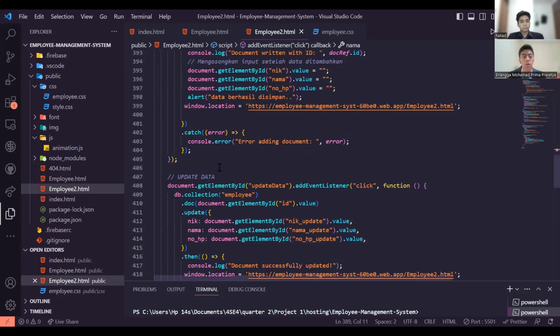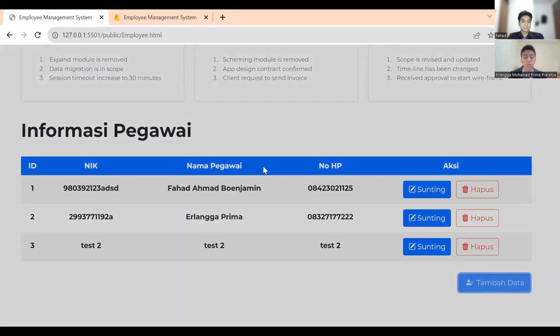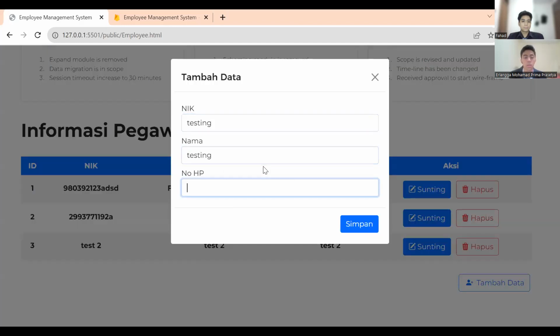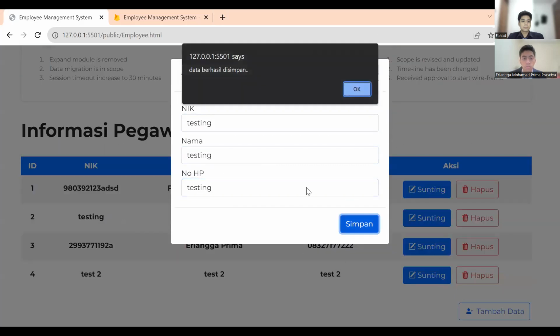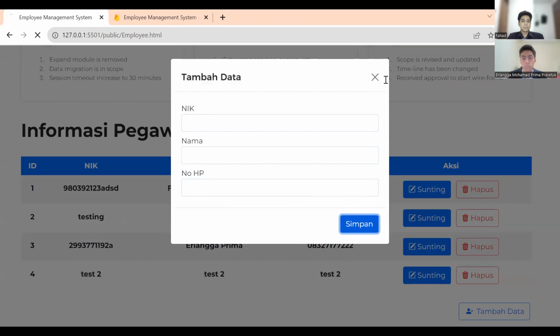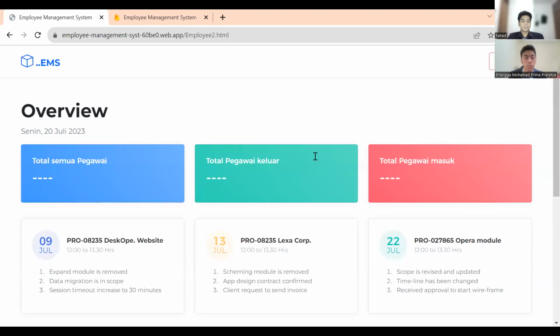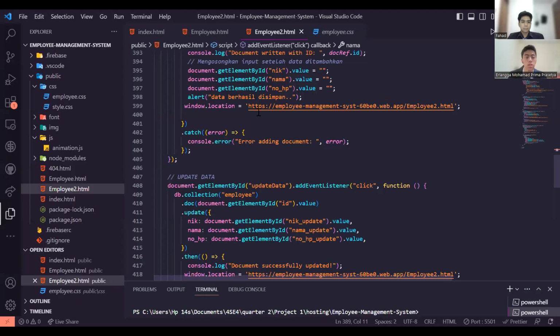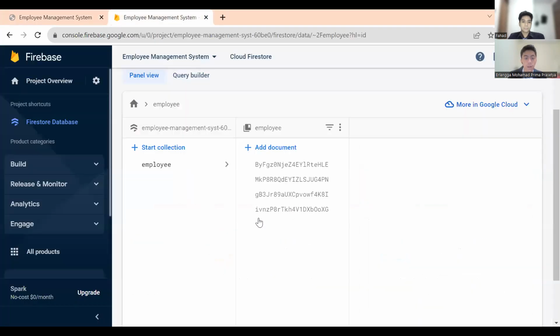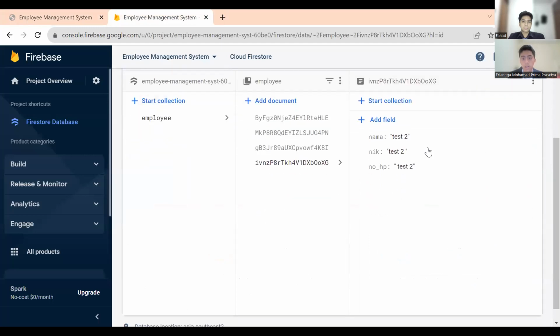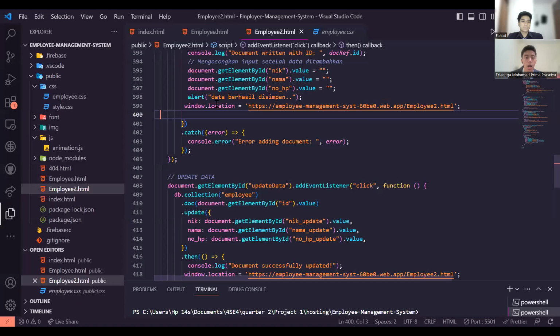And if there is an error, we give the console error log, "error adding document". For the example: okay, data berhasil disimpan. This is the console for the JavaScript, and here it will refresh automatically using the code window location. And for the Firebase database, the data will be saved here. The success. And next is update data.